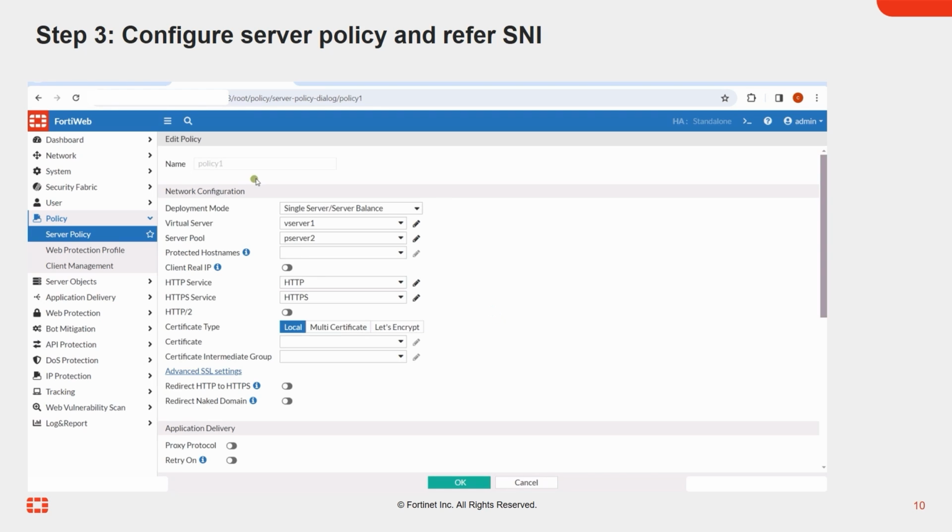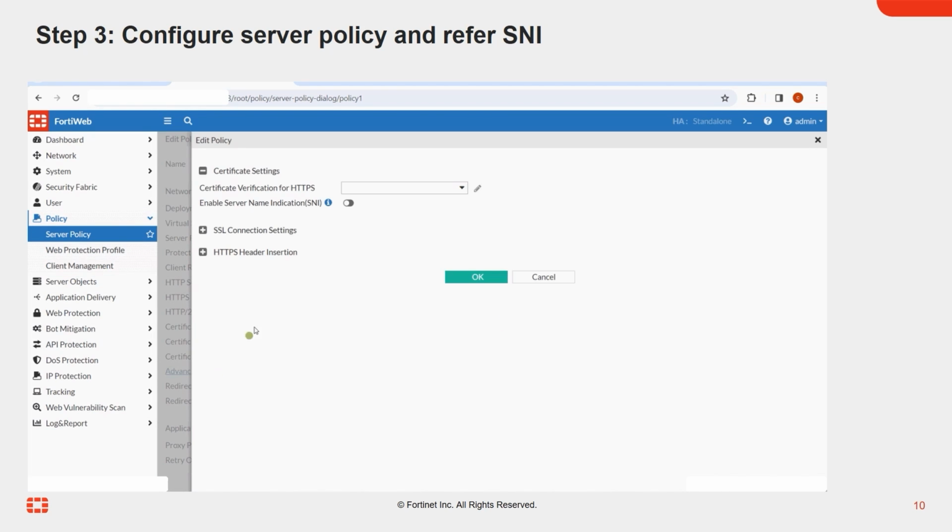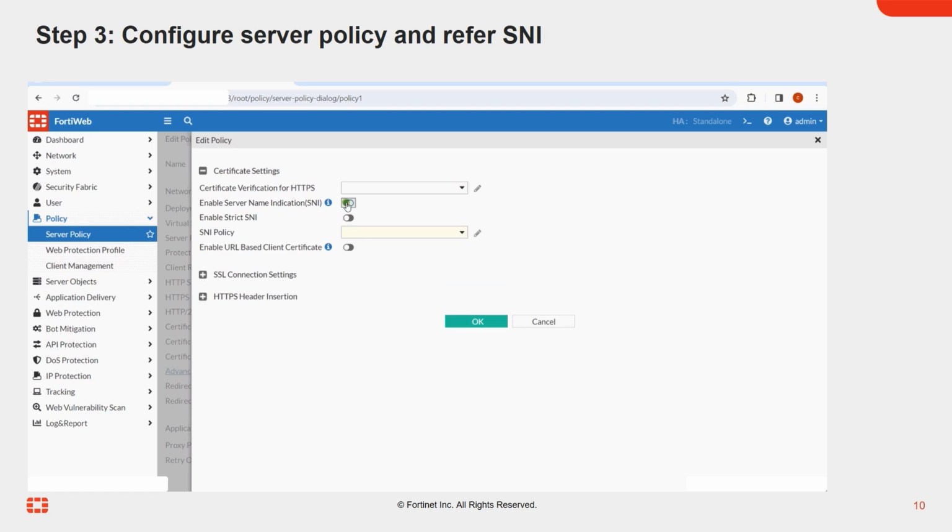Enable HTTPS service and ensure we use port 443. Then click the Advanced SSL settings. Edit the policy. Allow server name indication, select SNI policy, and choose Configured SNI. Then click OK.